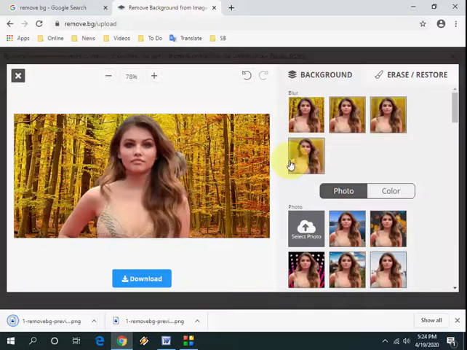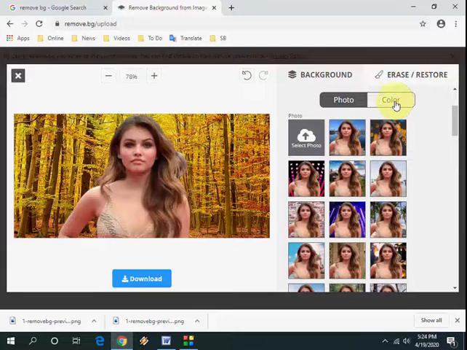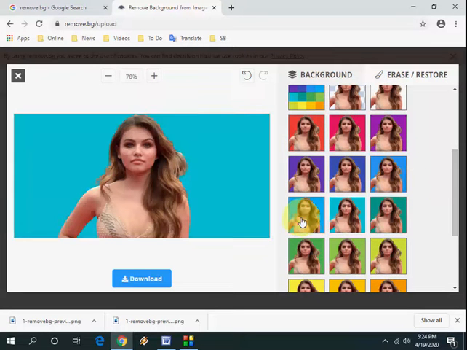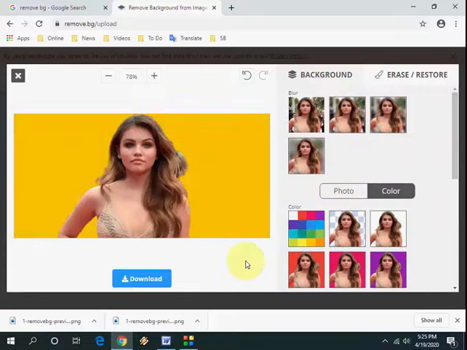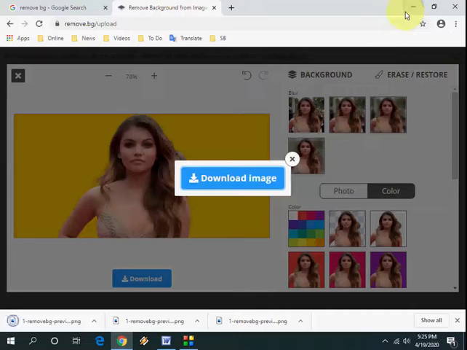Okay, and if you want to apply the solid color in your picture, so you can easily do it. Just click on color and from here just select the color which you want to take. That's it. And after this, simply click on download image. Okay, download image, and that's it.